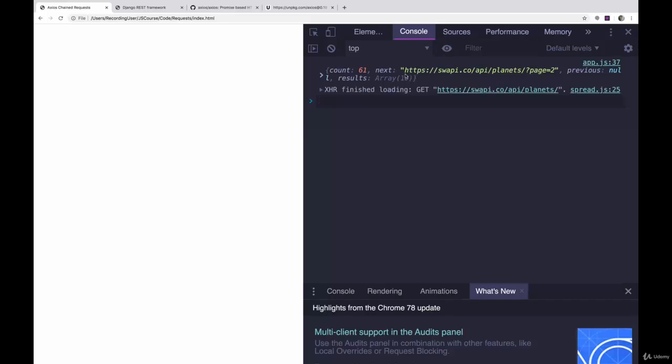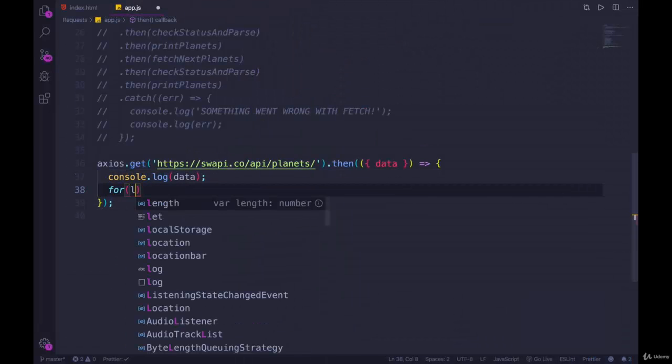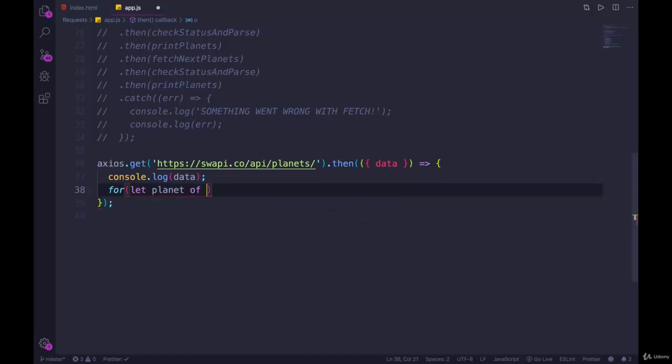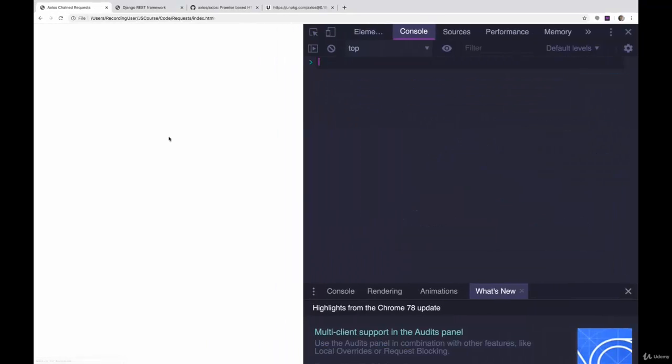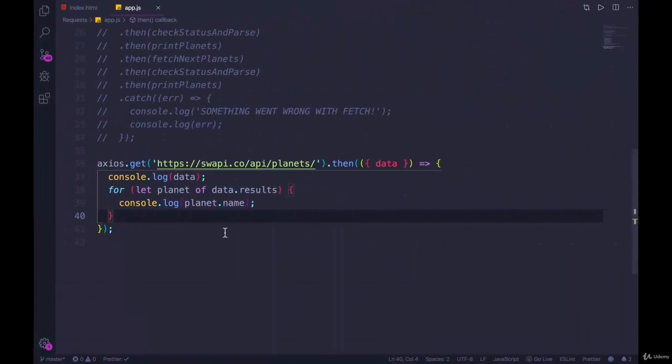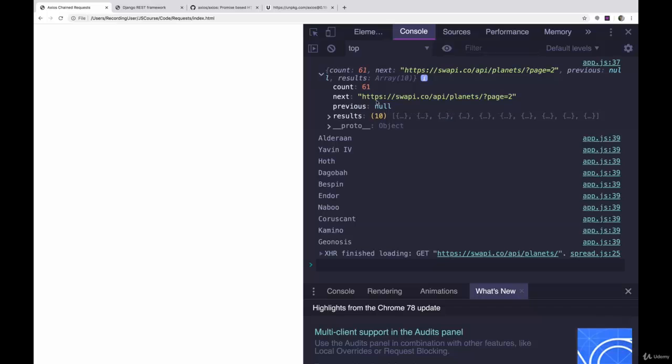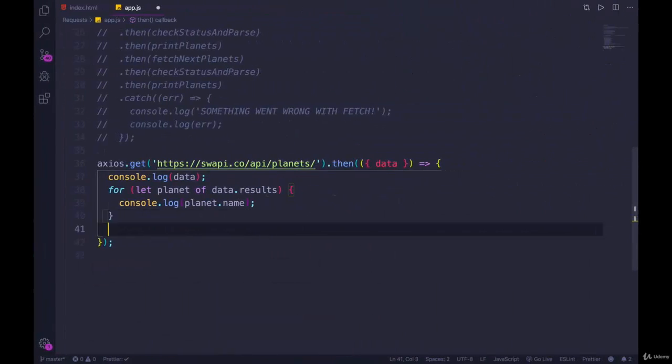Refresh the page. Awesome. So now we can print each planet. For let planet, same thing we've seen before. Planet of data.results. Console.log planet.name or something like that. Hopefully that works. There we go. We're getting the first 10 planets. Then we have that data.next URL. If we look in our data, next right there, we make a request to that URL. So it would just be axios.get. And then in here, rather than passing in a string URL that we create, we'll just pass in data.next, which is a URL.